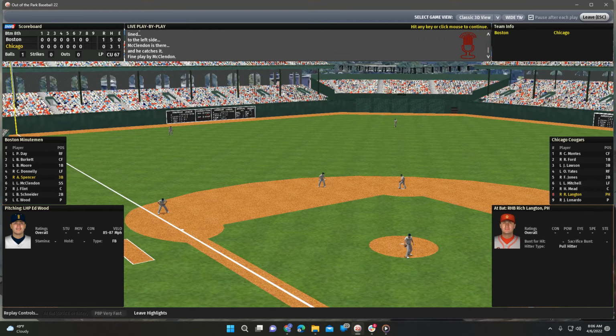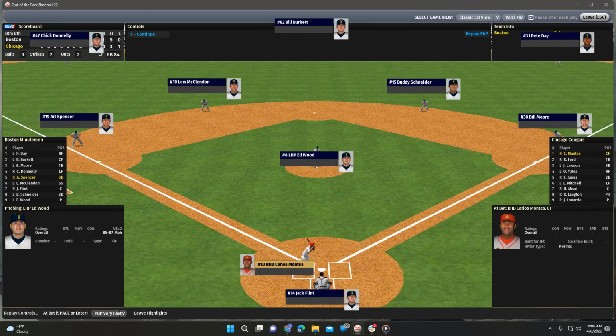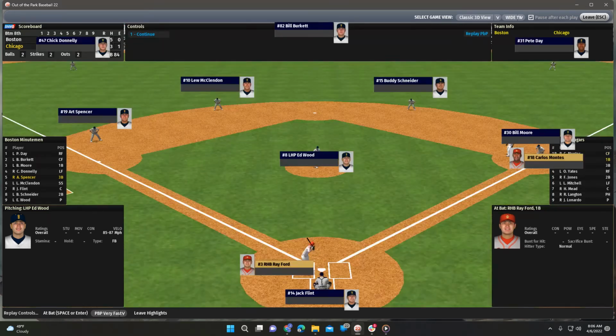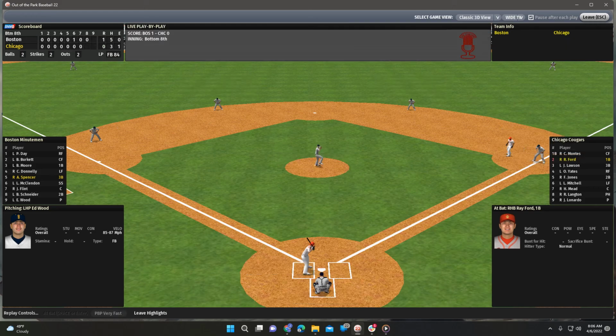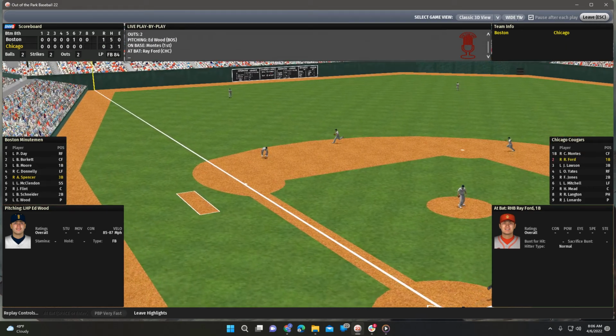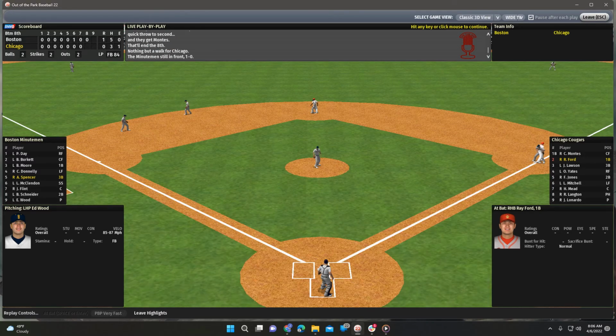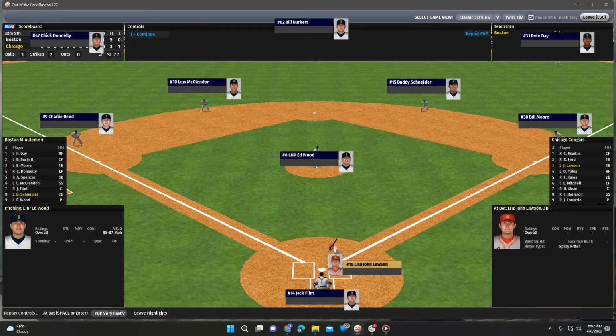A little soft liner to shortstop Lou McClendon. Wood is dealing. He's got a three-hit shutout going. Now facing Carlos Montez. He draws the walk. So we have a man on first. Tying run on base now. Ray Ford at the plate. We're in the bottom of the 8th with two outs. Ford rifles one, but scooped up by the third baseman. And that ends, oh, I'm sorry, that's two outs now. Oh, that was the end of the 8th, I'm sorry.